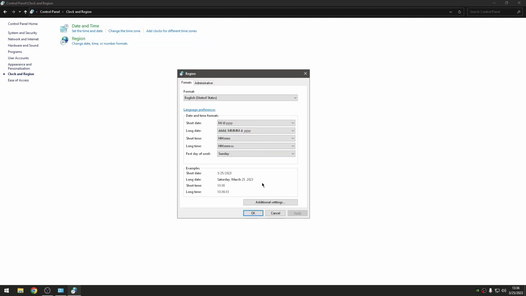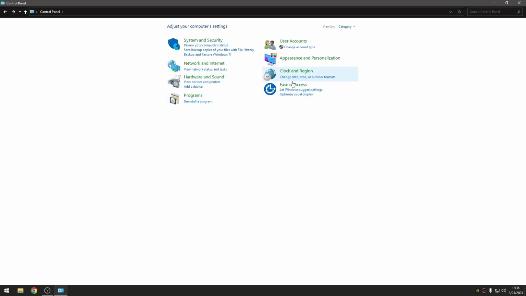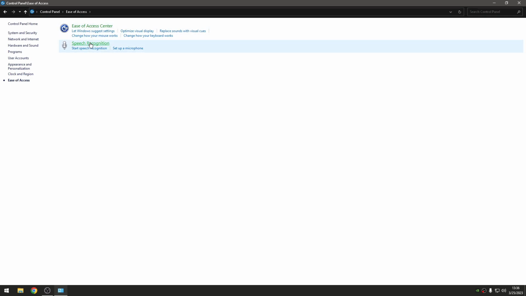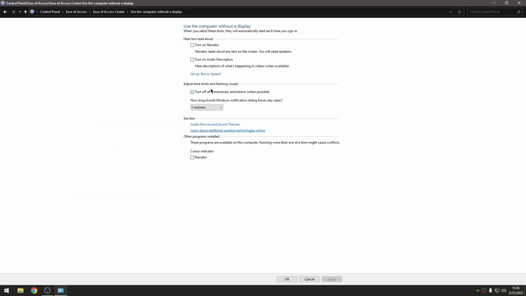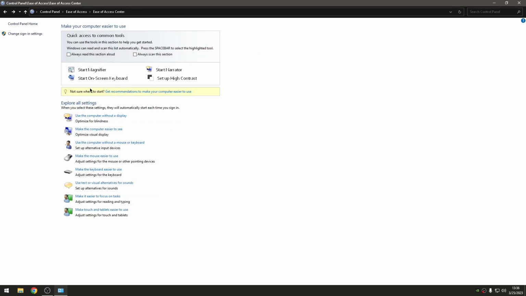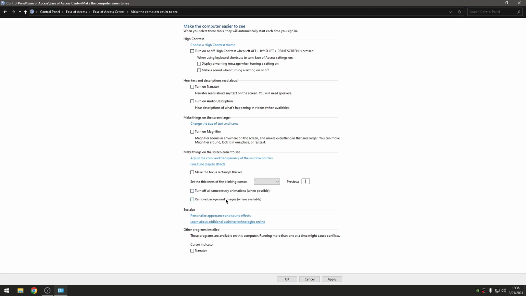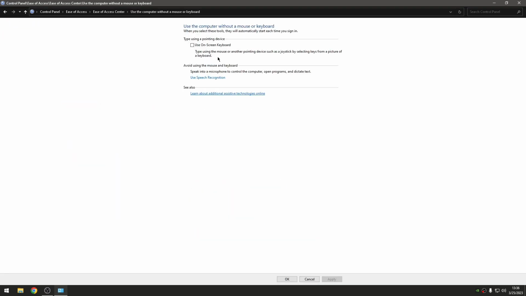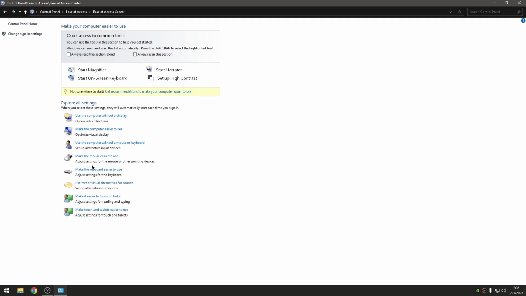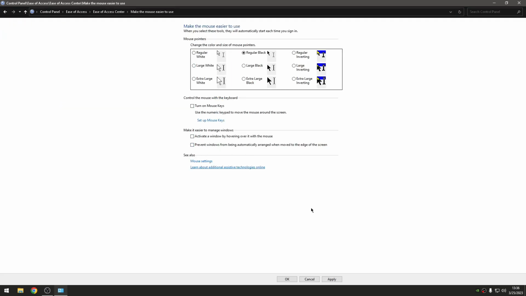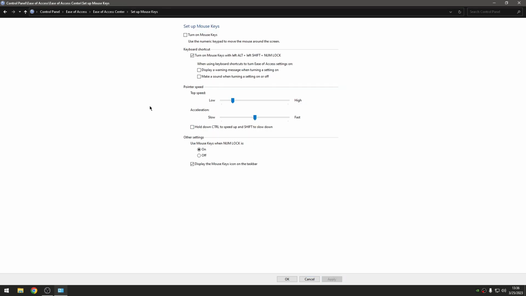Region. Leave it to default. It doesn't matter basically. Ease of access. This is really important. Always... Turn off all unnecessary animations. Uncheck everything else. Nice. Prevent from... also just uncheck all these things. Uncheck this off. Uncheck this.